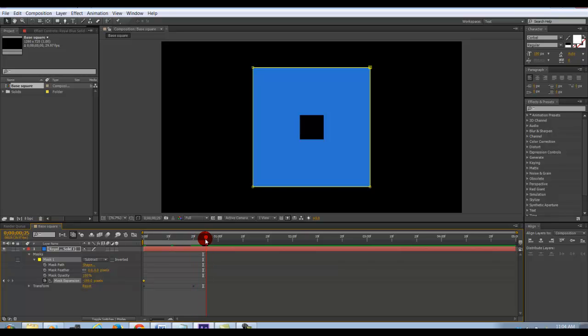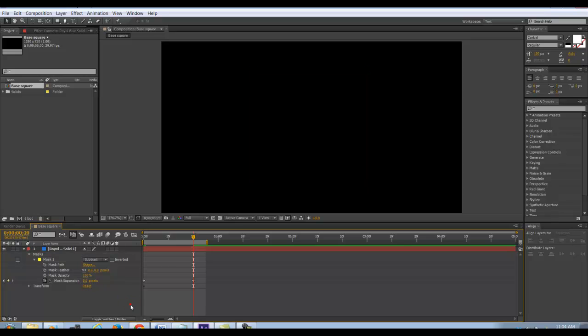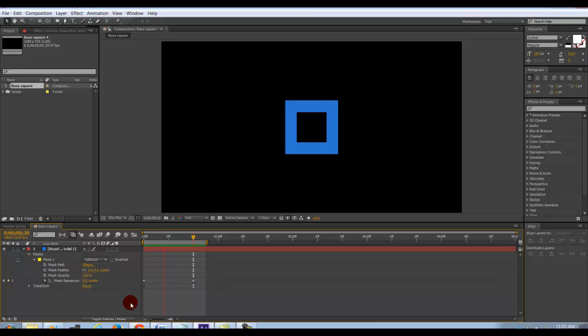I don't know why I went up. Let's go. We have to move to this keyframe, and then we can change here our maximum expansion to 0. So now with 0, see the preview, that's the effect we want to achieve.